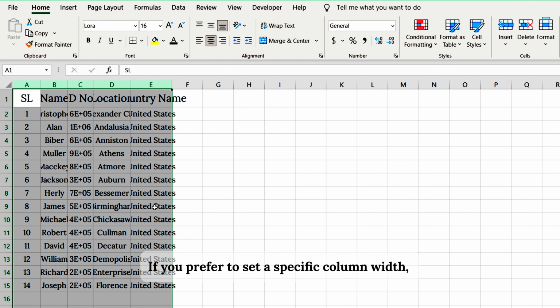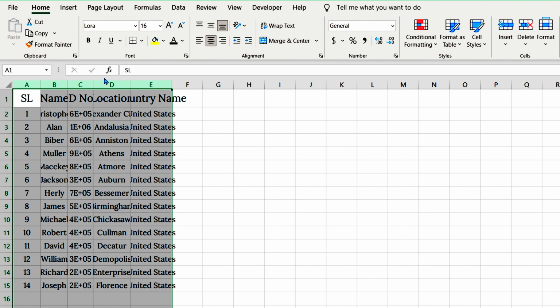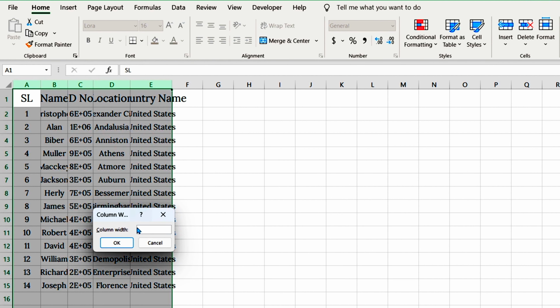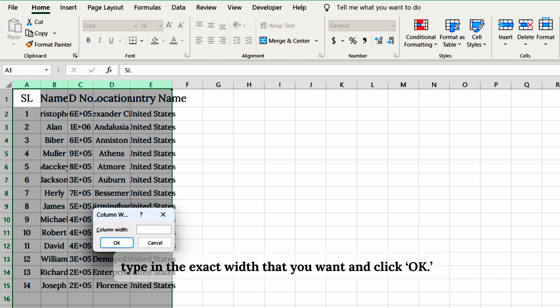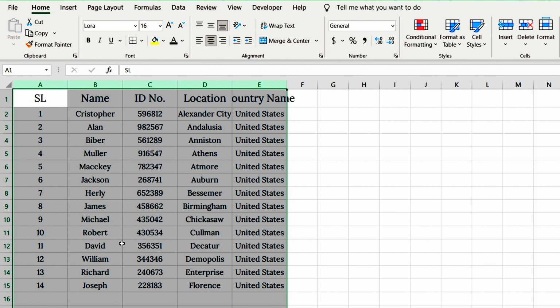If you prefer to set a specific column width, Excel makes that easy too. Just select the columns, then mouse right click and choose column width. Here you can type in the exact width that you want and click OK. Excel will apply your custom width to the selected columns.